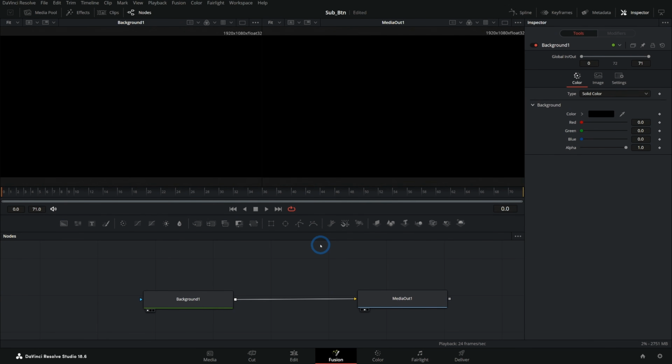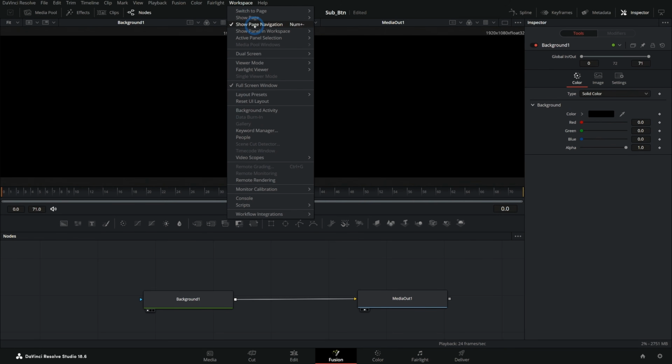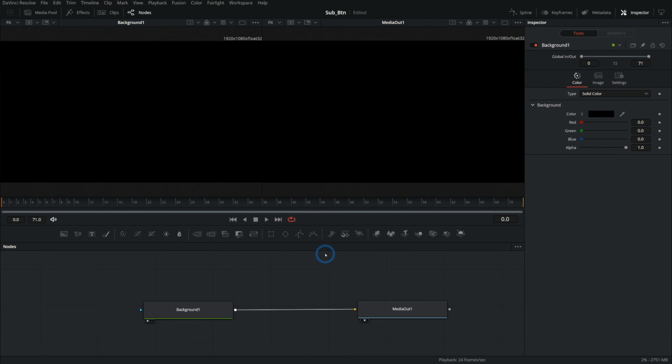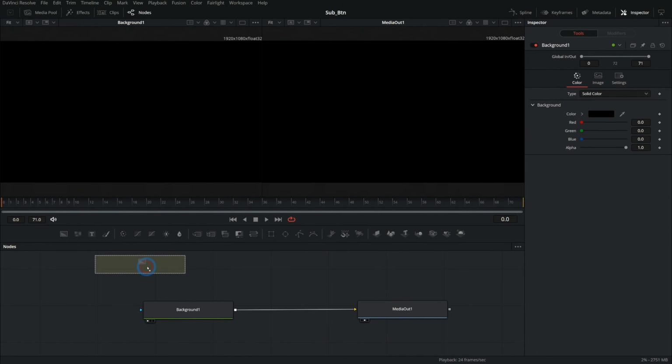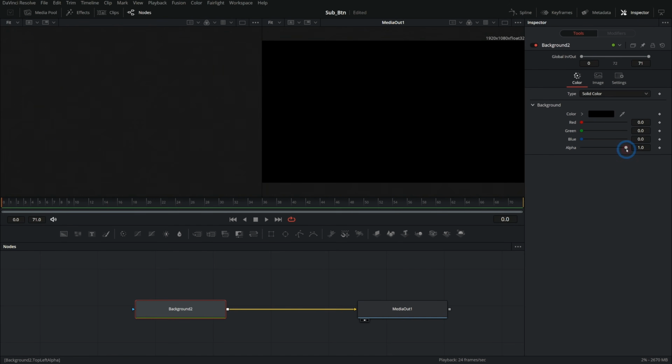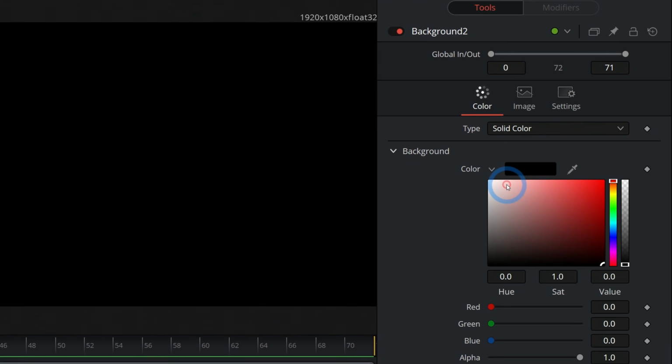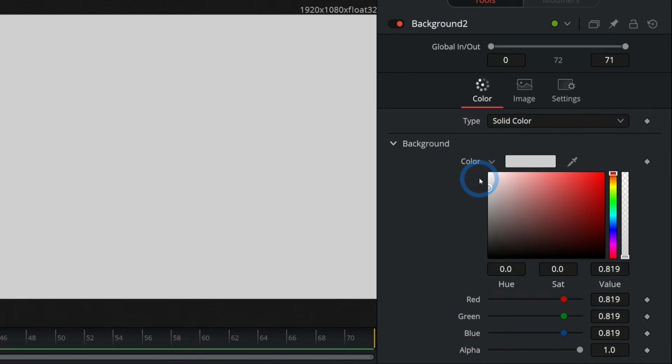Fusion composition open, and let's go over to Workspace and just turn off our show page navigation to give us a little bit of room down here. So I want this to be on a white background. So I have a background just connected to my media out. You can do that just by dragging a background and plugging it into media out like that. But I want this to be a white background. And so we can take this color and just kind of push it towards almost white, something like that.